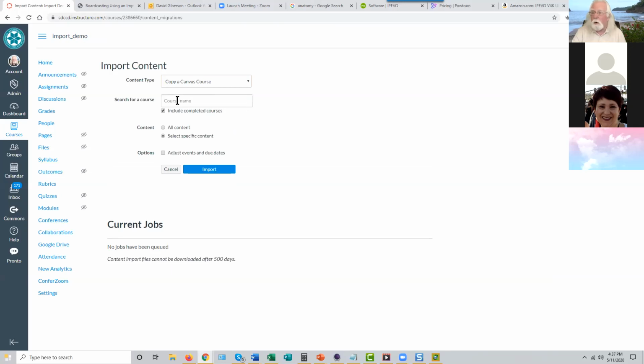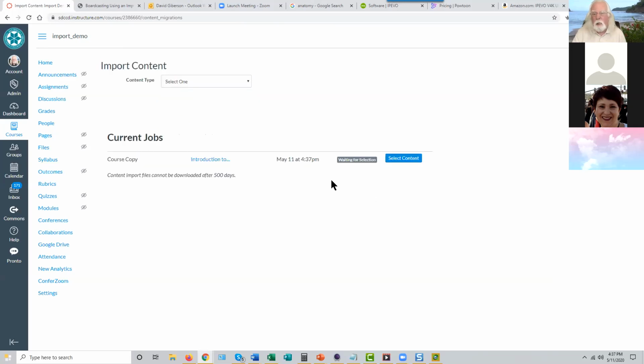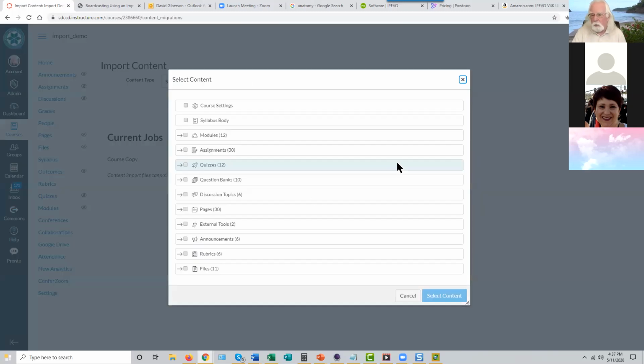I do have to tell Canvas where that content is right now. And I'll have to type the first few letters of the name of the course in order for Canvas to search for it. This one will do. I just select the course where the content is currently located, and then I just click import. Now I'm asked to select the content I want to copy. I click that button, and I get a list of all the content and the assessments and everything else that's in that course that I selected as the source for this.